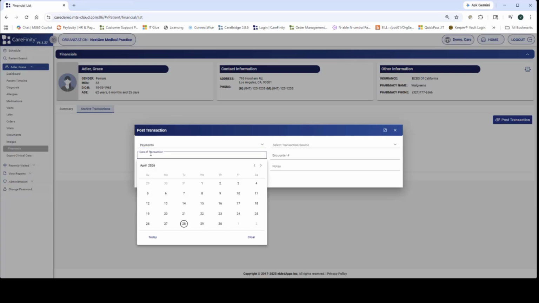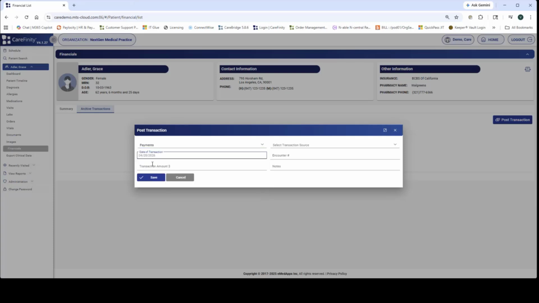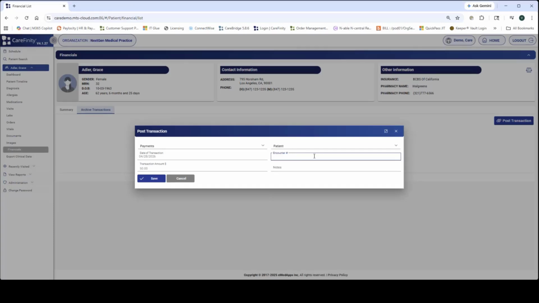I can put in a date for that transaction. I can put in an amount for that transaction. I could put in a source. Is it coming from a primary, secondary, tertiary payer? Is it coming from the patient? Is it coming from a collection agency? I can put in an encounter number as well as any notes from within here to be able to put information in that is available to the rest of my team. Cancel will take me out of this, or save will save that transaction in here.